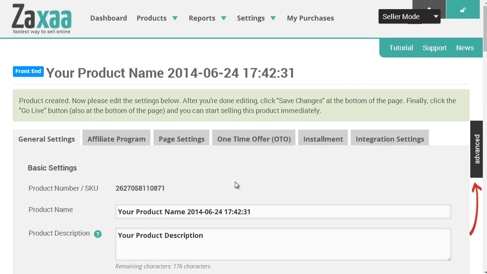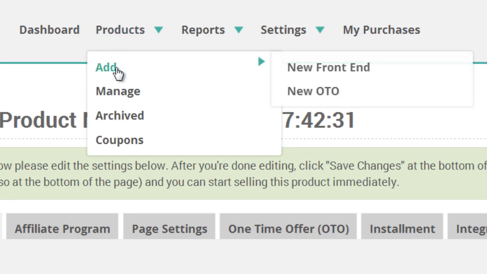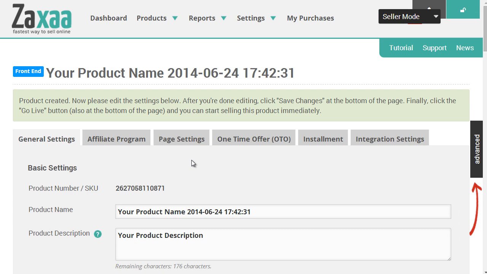So if you want to know how to add a front-end product to your account, all you have to do is go up at the top under Products, under Add, and simply click on New Front End. Once you have done that, you will reach this specific page. And first things first, you want to click on the General Settings tab.